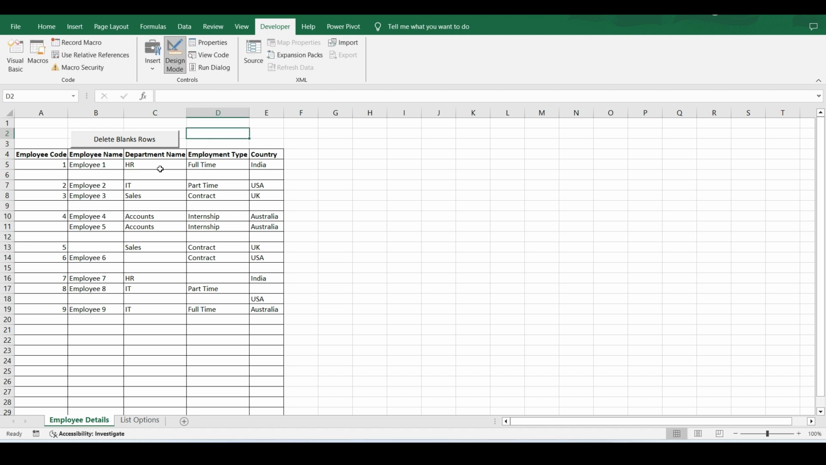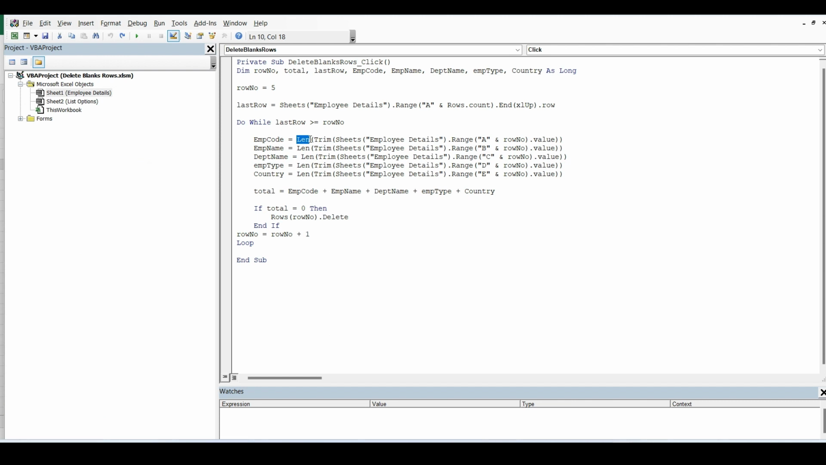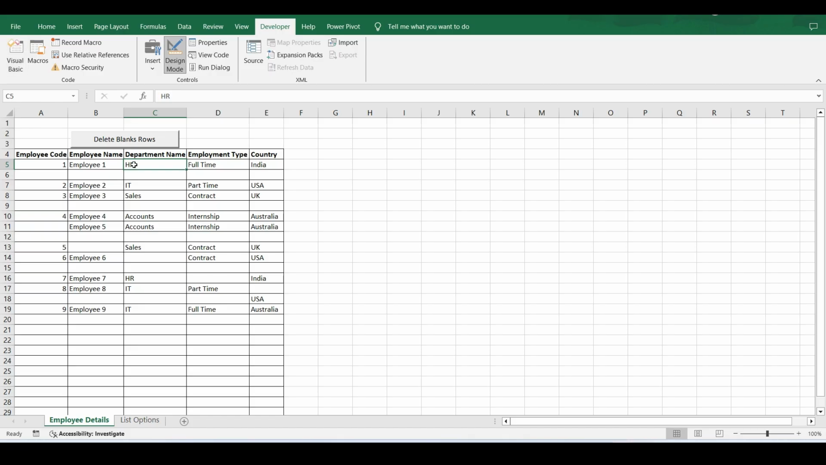Okay. Fine. And after that, with the help of LEN, we are calculating the length of the remaining characters. Now, if I take an example of this, LEN will return me 2, because there are two characters, one for H and one for R. So in total, two characters. So the length will be 2 here.